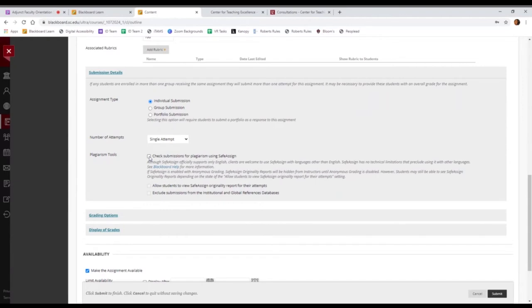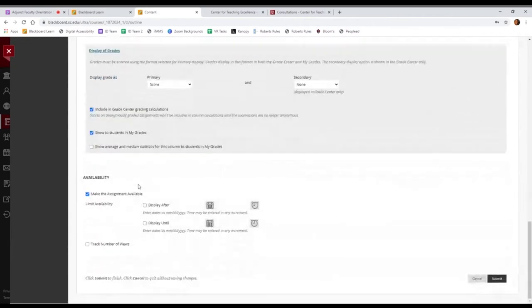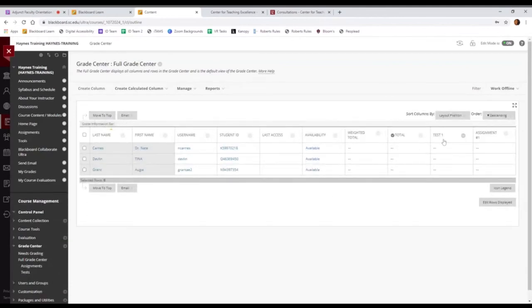One great tool here is that you can check the submission for plagiarism using SafeAssign. So you can see if someone is plagiarizing. Then you can do that here. And also some grading options and display grades options here. And again, you can limit the availability for when students will see the particular assignment. Then you will click submit. And as I mentioned, the test and assignment feature will automatically create a grades column for you. Any questions about assignments?